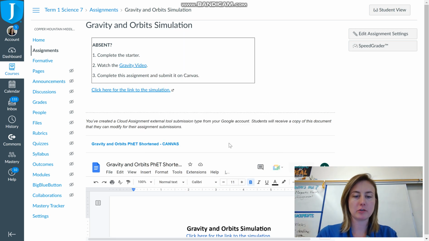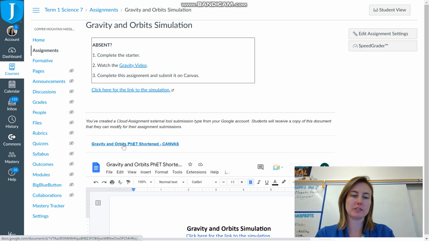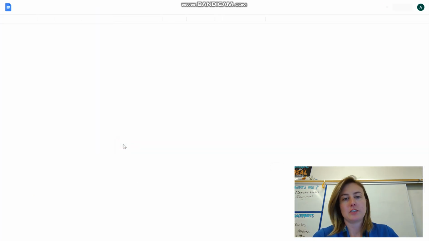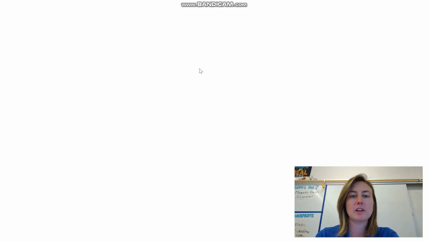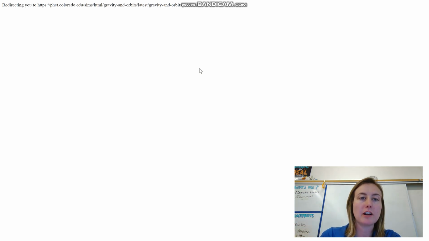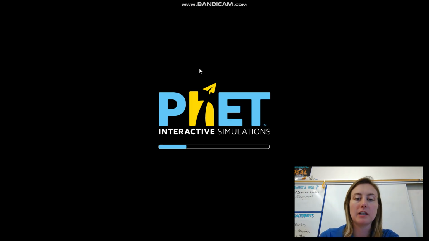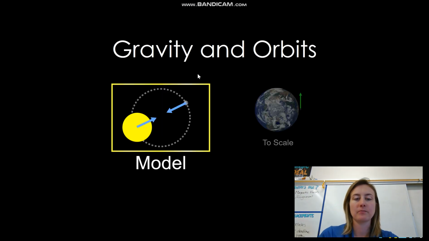Hi guys, let me show you how to complete the gravity in orbit simulation. Here's the assignment. I'm going to click on it so that I can see it in full screen, and then here is the link to the simulation. Now you can play around with the settings on the simulation later if you would like to, but for the assignment we're going to start out with the model setting, and I'll show you once it loads. Here it is right here.